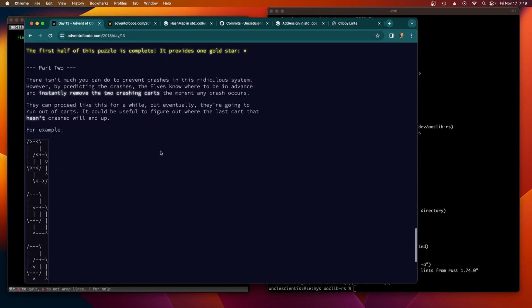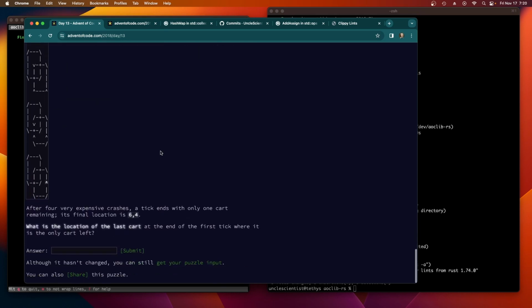Part 2. There isn't much you can do to prevent crashes in this ridiculous system. However, by predicting the crashes, the elves know where to be in advance and instantly remove the 2 crashing carts the moment any crash occurs. They can proceed like this for a while, but eventually they're going to run out of carts. It would be useful to figure out where the last cart that hasn't crashed will end up. Okay.